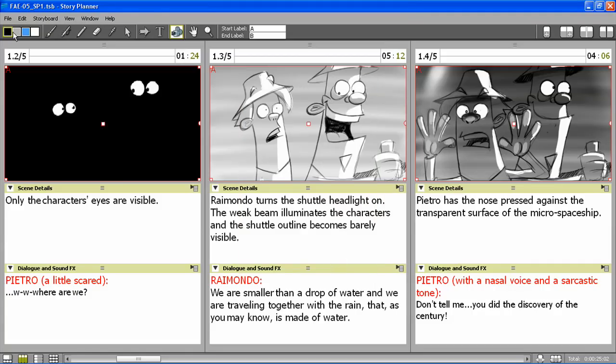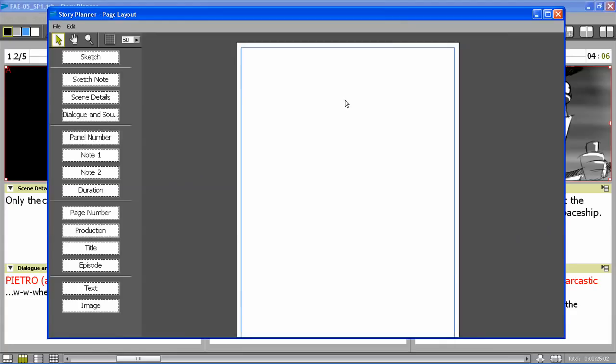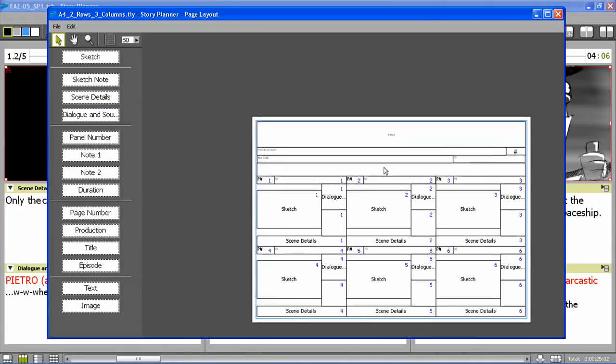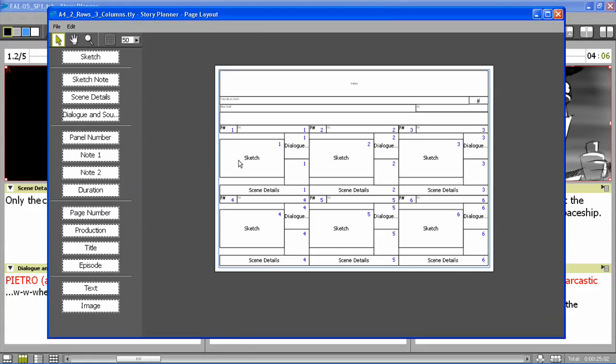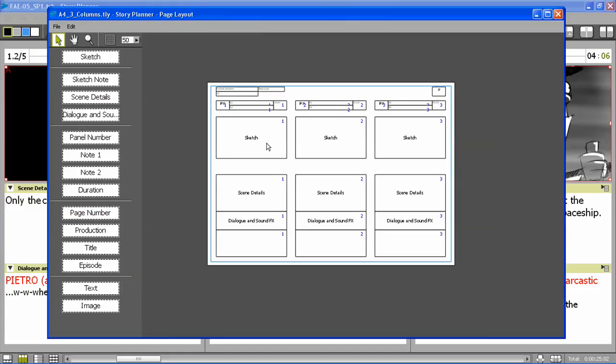Or I can print my storyboard. When I select the print option, the page layout window opens. Here I can select the different page layouts for printing out my storyboard. For instance, in this case, this is a 2-row layout, each with 3 storyboard panels. Or I can choose a different one. This one has 3 columns.